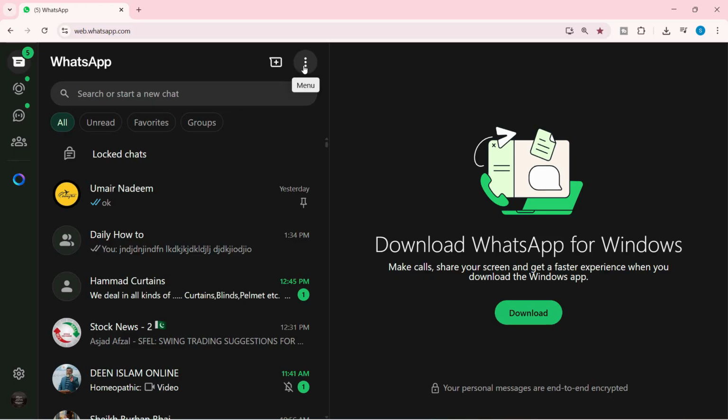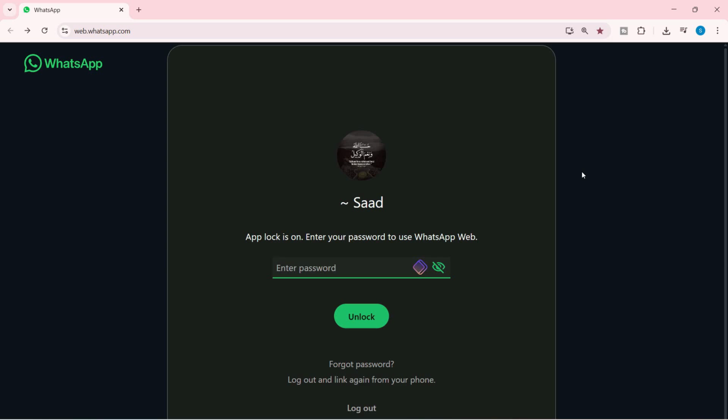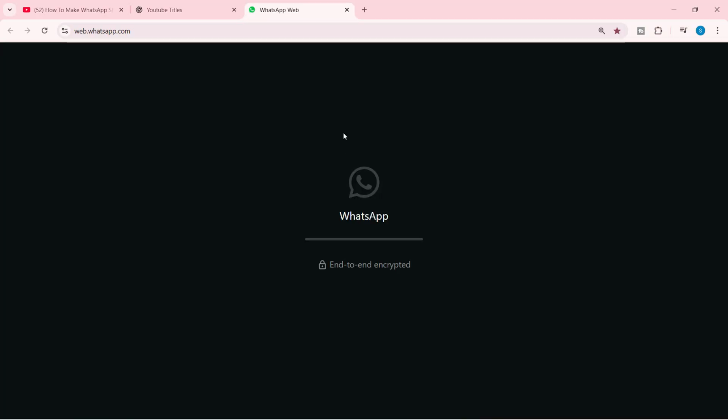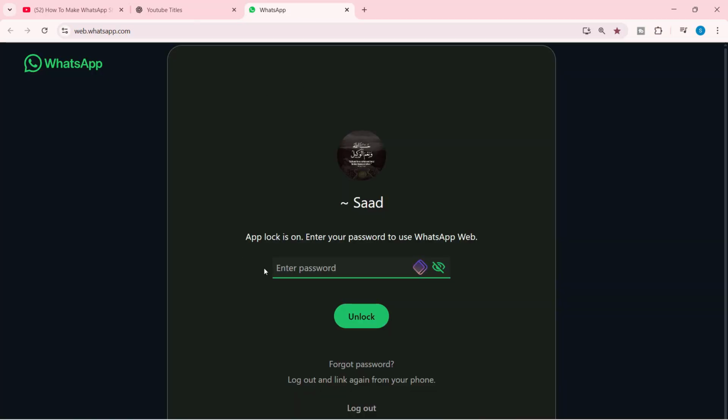Whenever you want to lock, just click on the three dots from the menu, click on Lock App, and it will show a screen like this. Once you enter the password, only then you can get access. And let me just close this and try this again. If we reload this, do we get access? No, we don't. So let's enter the password and click on Unlock.